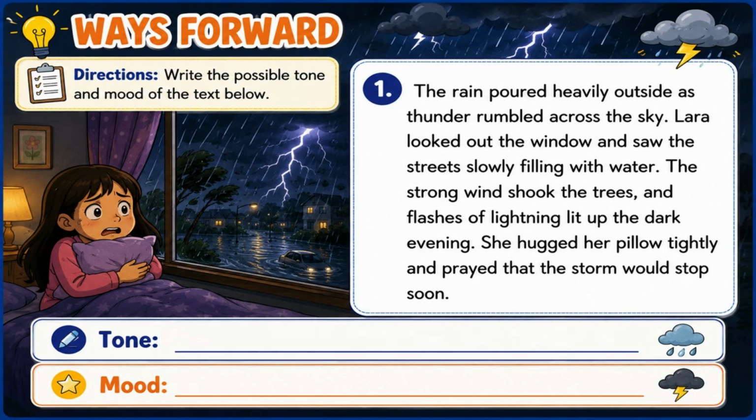Ways forward. Directions. Write the possible tone and mood of the text below. Number 1. The rain poured heavily outside as thunder rumbled across the sky. Lara looked at the window and saw the street slowly filling with water. The strong wind shook the trees, and flashes of lightning lit up the dark evening. She hugged her pillow tightly and prayed that the storm would stop soon.